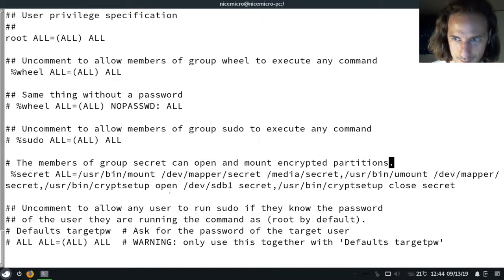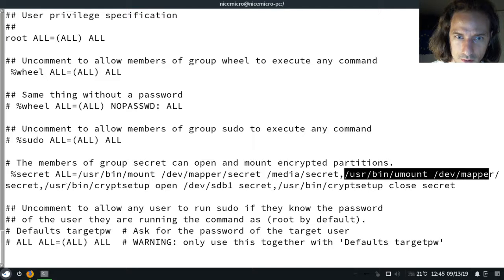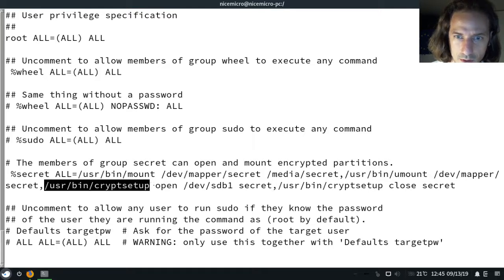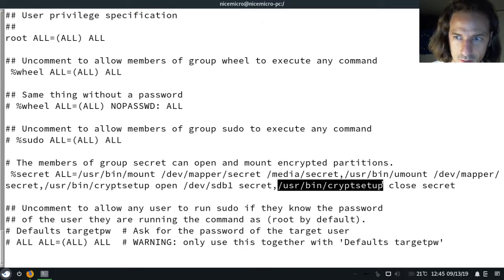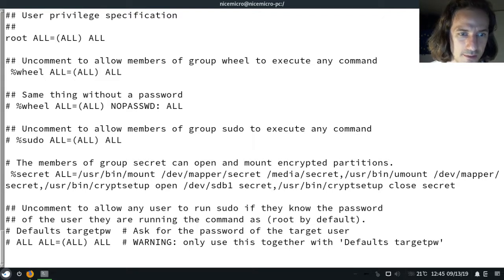So this line, it's a very long line, tells the sudo command that the members of the group called secret are allowed to use these commands, which are mount the /dev/mapper/secret at the /media/secret place, and unmount the mapper/secret, and then also be able to open the sdb1 as secret, and cryptsetup, they can use cryptsetup to close that secret. Nothing else. These are very specific commands, and these are only allowed for the members of the secret group.